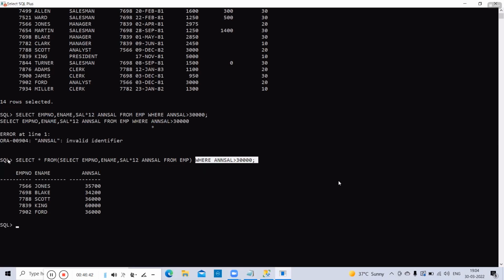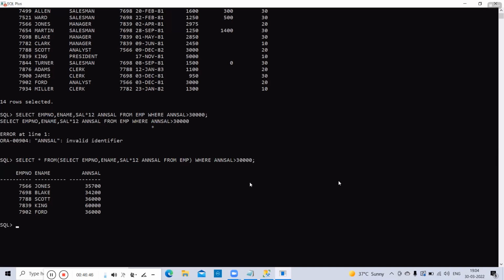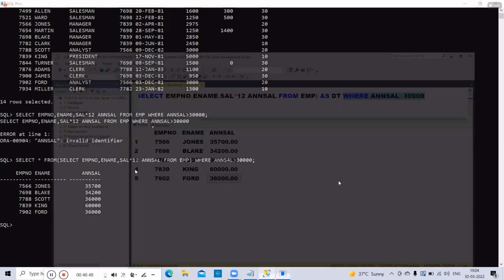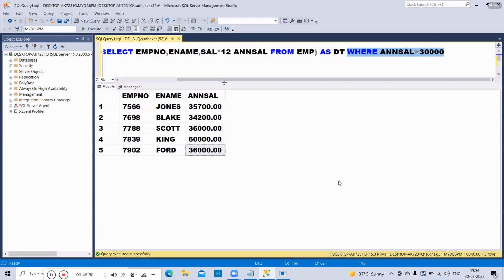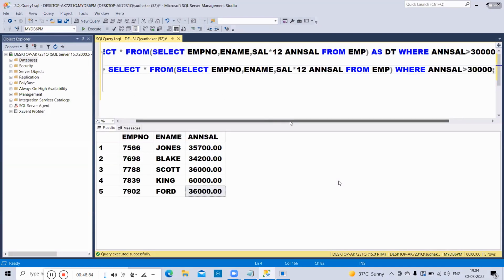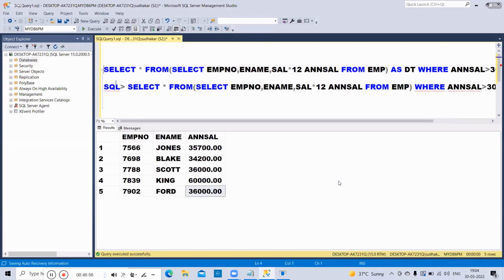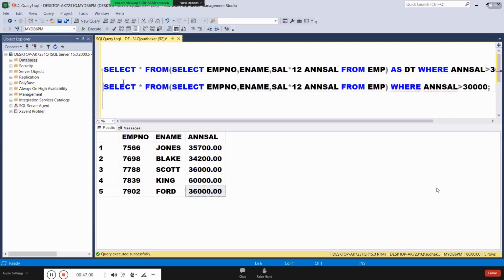But can you find out the difference here, guys? This is Oracle, and this is SQL Server. What is the difference you find here? This is Oracle syntax and SQL Server syntax. What is the difference between these two?